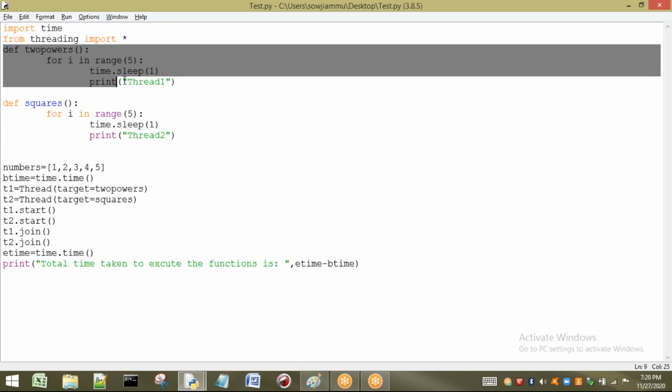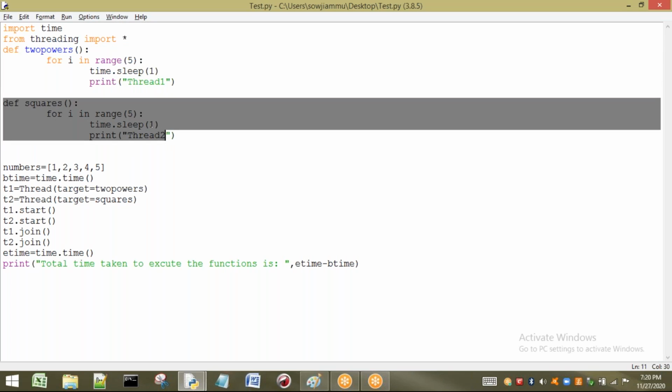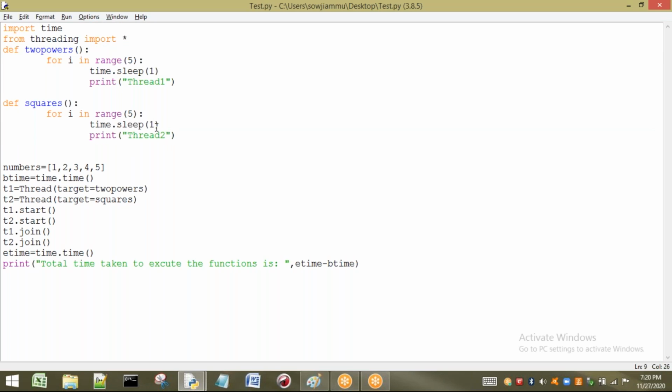So the child thread is executing this, one thread is executing this one, and simultaneously it is executing the other. Total time wasted is how much? How much time is it going to sleep? 5 seconds. Here how much time is it taking? 5 seconds. So if both are executing simultaneously, the output will be 5. If both are executing sequentially, first this one will be executed, next this one. 5 seconds, 5 seconds, how much time will it take? It will take nearly 10 seconds.